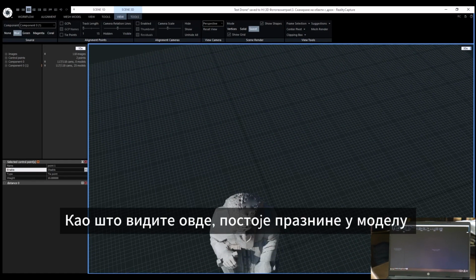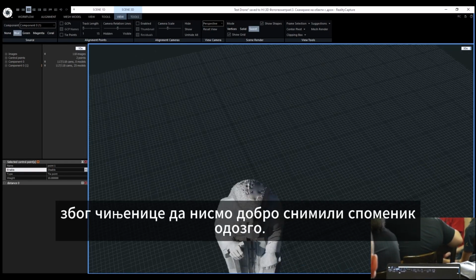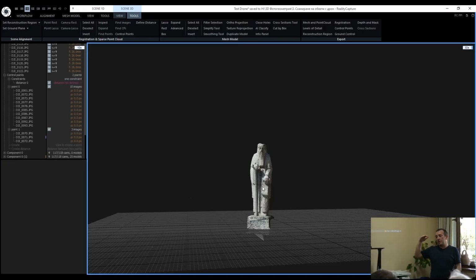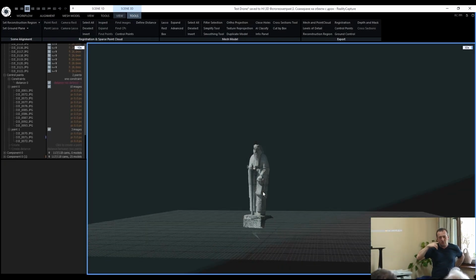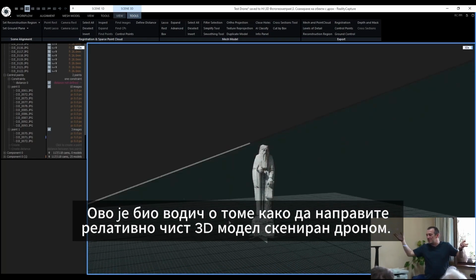As you can see here, there are artifacts due to the fact that we did not photograph the monument accurately from above. This is how to create a relatively clean model of a 3D object scanned with a drone.